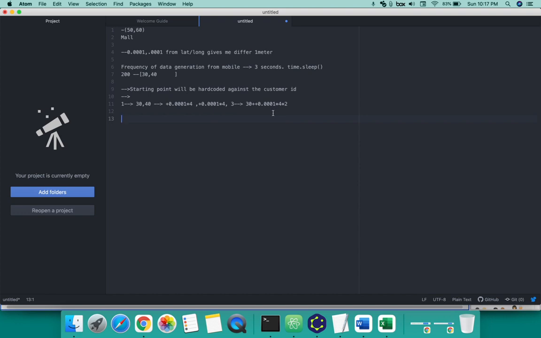Prashant, there is one point in the same question for this simulation. It's a near real time system, right? Yeah, it's not exactly real time. So, are we going to send the coordinates in batches, or one by one itself?